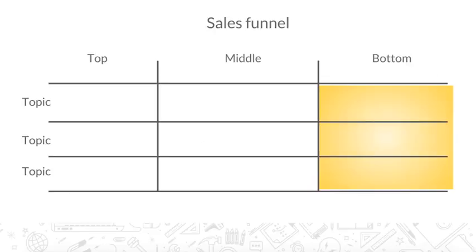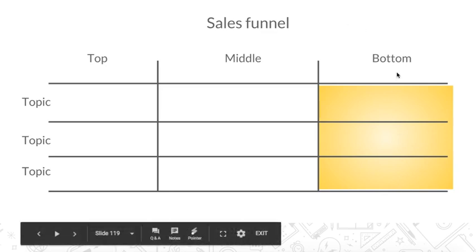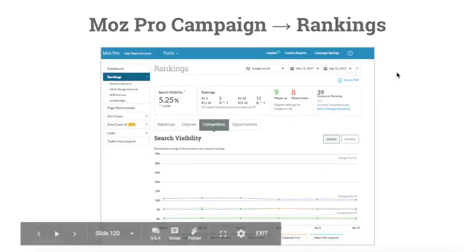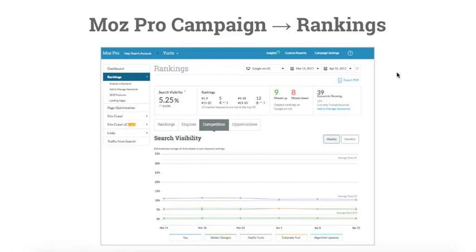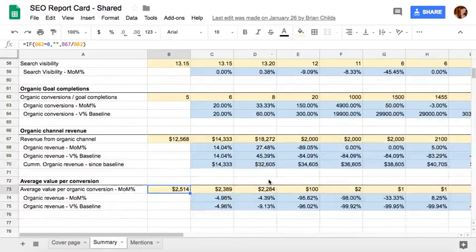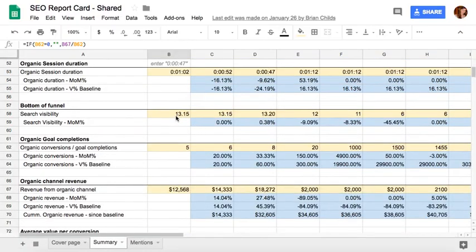In that matrix that you set up, it's these keywords in that bottom of funnel. So in your Moz Pro campaign, you'll label those keywords as bottom of funnel, and then you'll filter by that label and get that label's search visibility. Once you get that label's search visibility, back in your worksheet, you'll enter that into row 58, or if you're setting a baseline, B58.